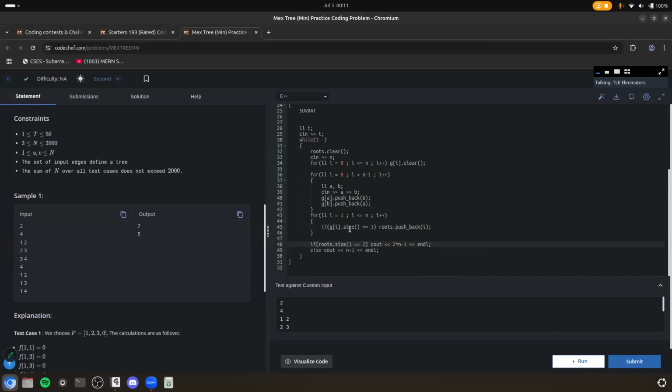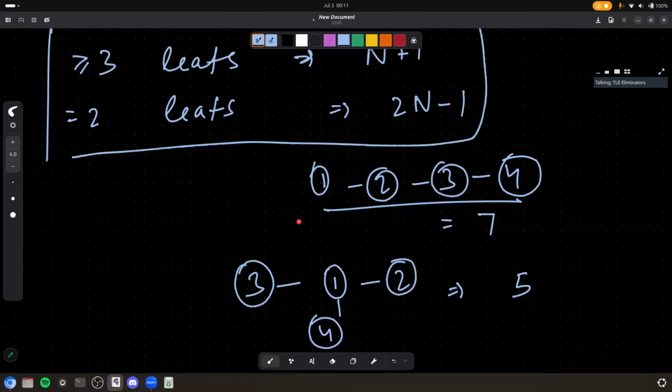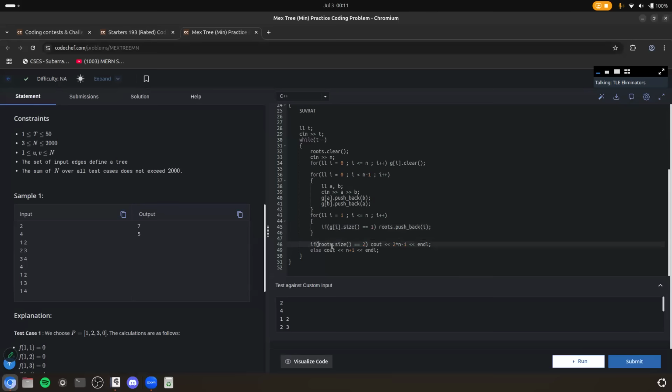There cannot be just one single leaf. There have to be at least 2. So if there are exactly 2 leaves, then the answer would be 2n minus 1. Else there must be more than 2, so the answer would be n plus 1. That was the solution for this question.